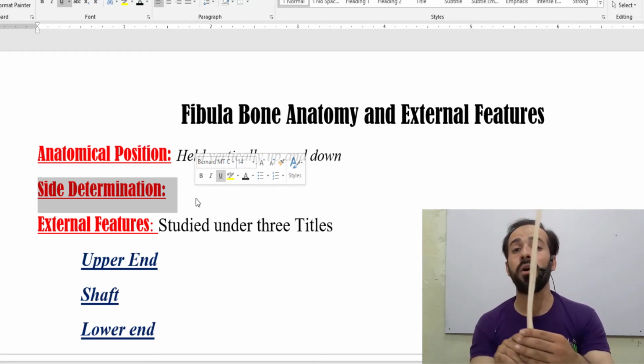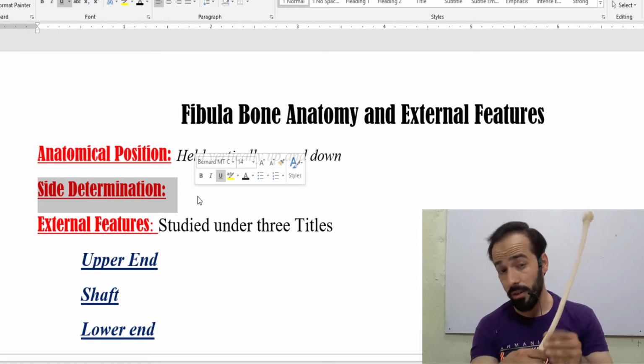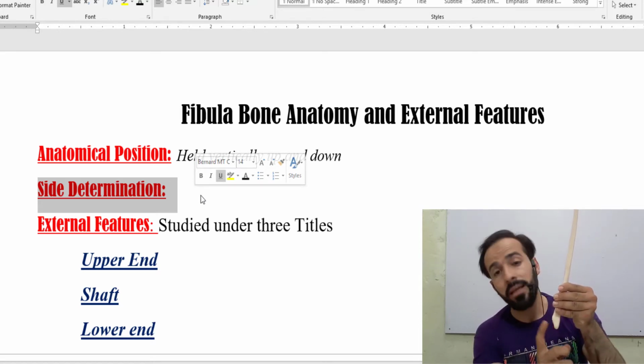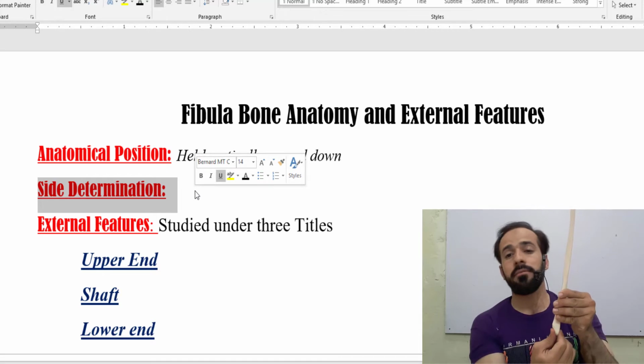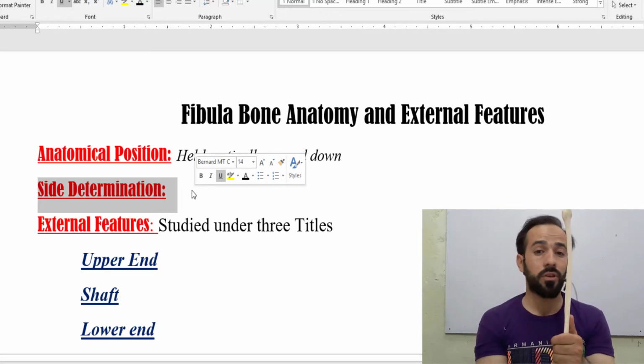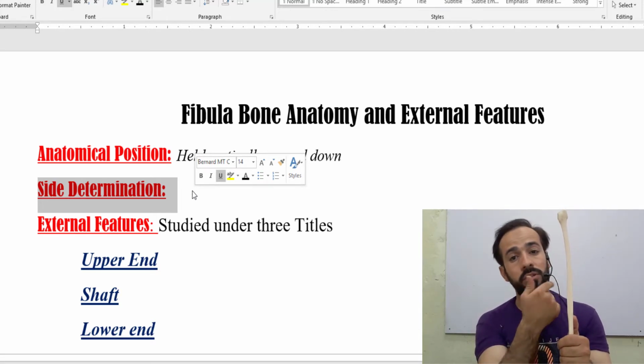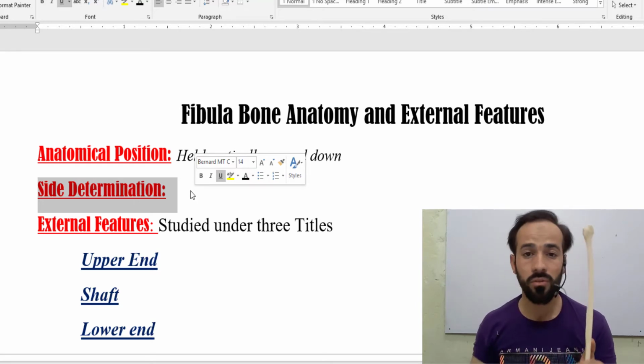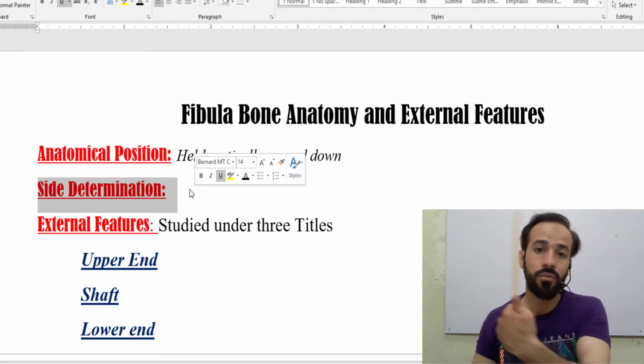Now if you want to check whether it is left, look carefully. If you bring the malleolar fossa medially, then look for the sharpest border. It has gone posteriorly, right? So this is not the left fibula, this is the right fibula.